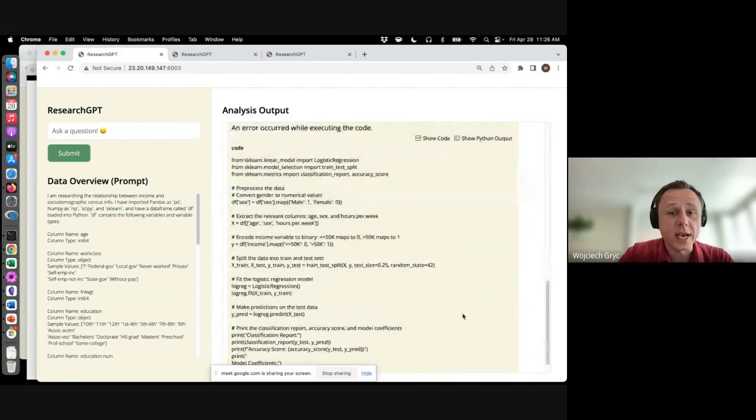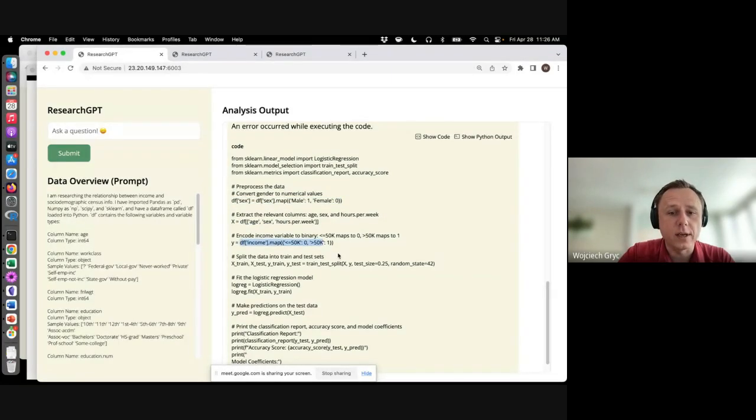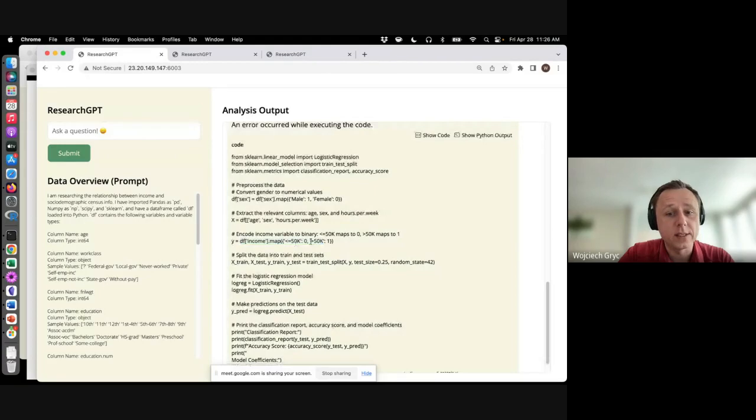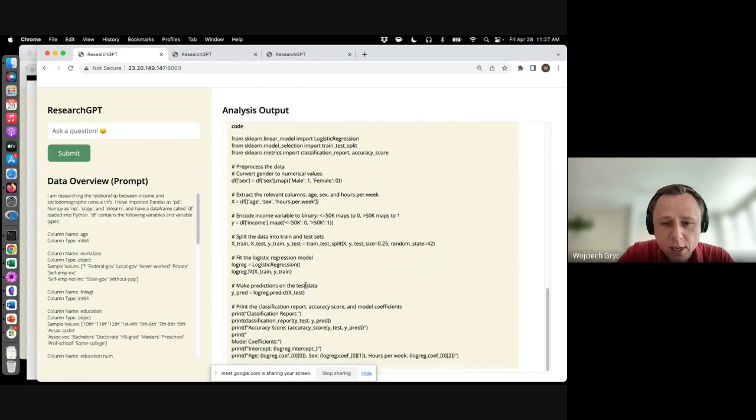So first thing I do want to bring up is it's actually doing a really good job, I think, of writing the initial code, right? And Ken, to your question, so pre-process the data, convert gender to numerical values. All right, that's pretty cool, right? One hot encoding, extract the relevant data. Okay, cool. Also doing the same thing for the income variable because it knows it needs to be binary and it has strings. It's building a test and training data set and a logistic regression, which is awesome.